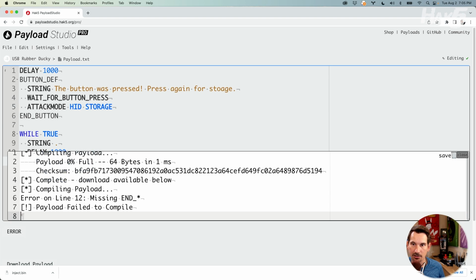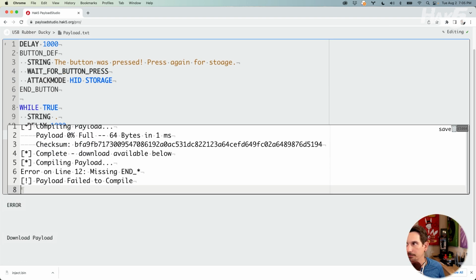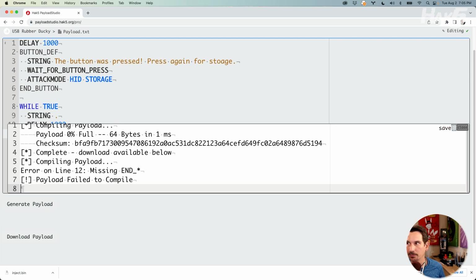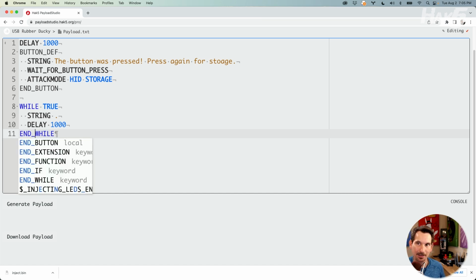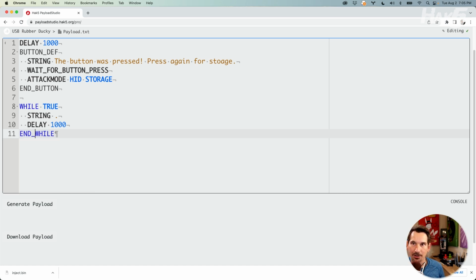So let's go ahead and generate that payload. And I see I have an error on line 12, which is end while. My end while needs an underscore. So yeah, in the same way that end button, so end underscore button. And that's just me typing poorly.